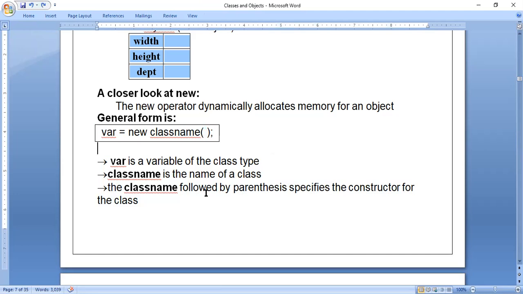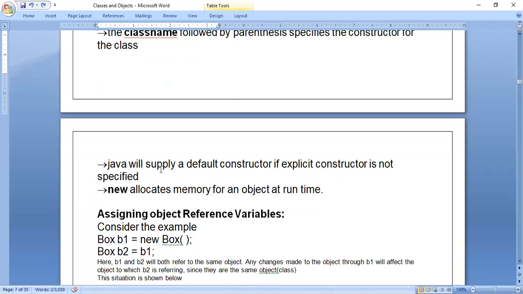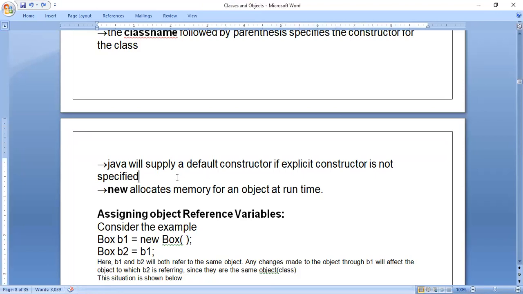If you want to indicate that it is a constructor, compulsorily you write parentheses. Class name followed by the parentheses specifies the constructor for the class. This type of brackets is called parentheses. So on the right hand side, class name with parentheses, this is called a constructor. Java will supply a default constructor if an explicit constructor is not specified. That means in the class, if you don't write the constructor, Java will supply a default constructor.